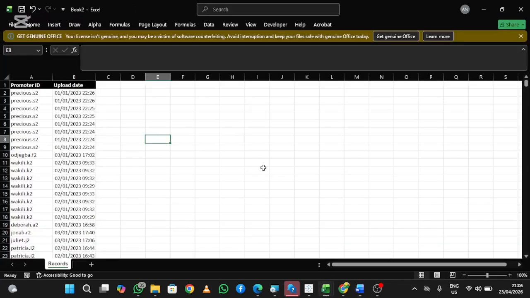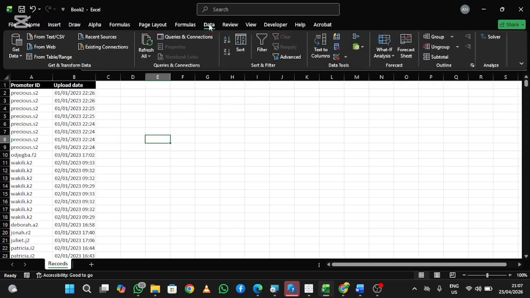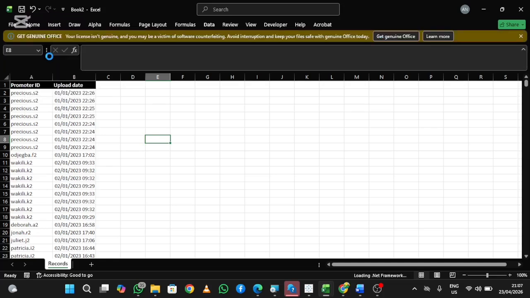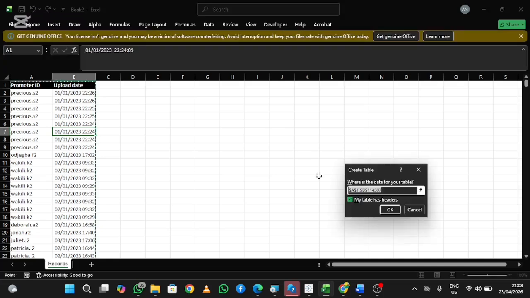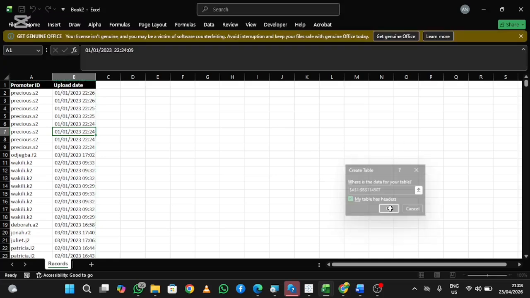Starting with the data set, I noticed that the date and the time were combined in a single column. So, to make the data easier to work with, I used Power Query to split the timestamp into separate date and time columns. And after cleaning the data, I loaded it back into Excel for further analysis.